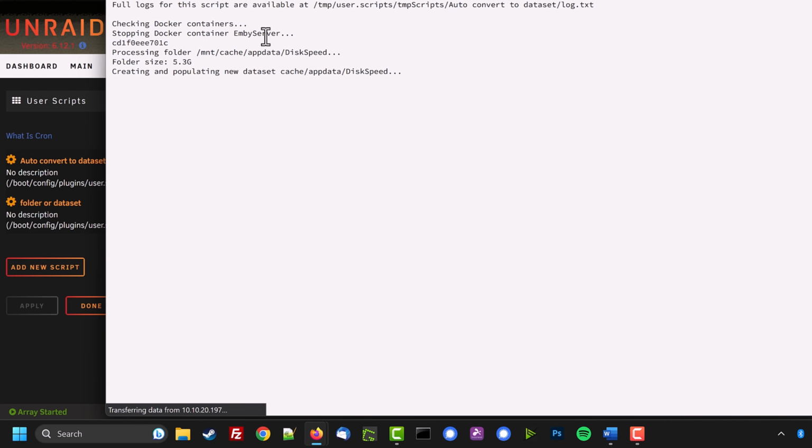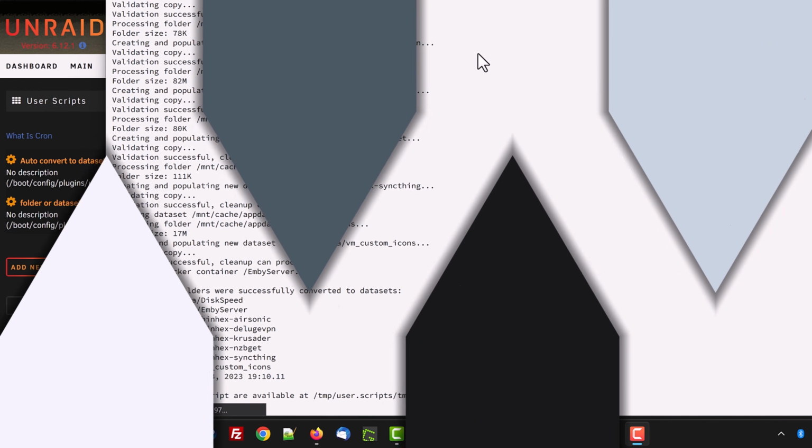We can see here it stopped the MB server. That was the only container running. And now it's going through and converting all of the folders into datasets. So I'm going to pause the video here and come back when it's done.